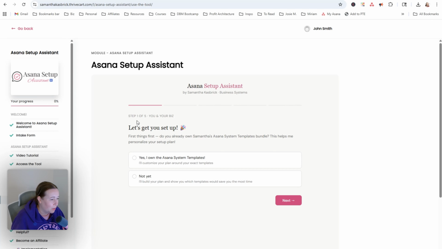All right. So it starts off with let's get you set up. So first things first, it's asking if you own my templates, my Asana system templates bundle. Because if you do own the templates, it will customize those templates for your unique needs. It'll help you use those templates in a more optimized way for your specific needs, right? So it'll help you really customize those.